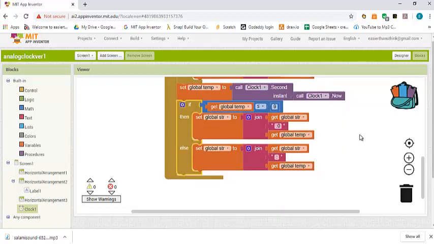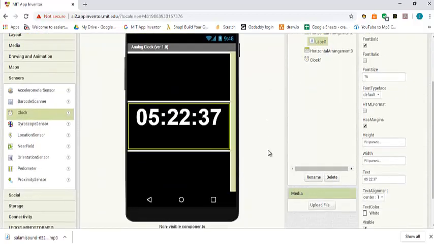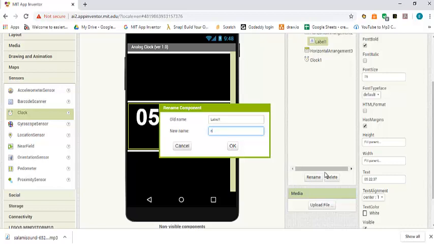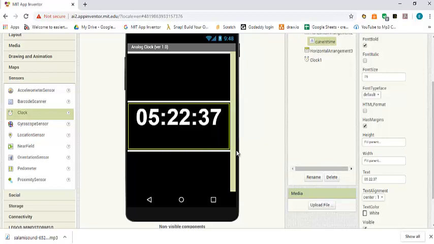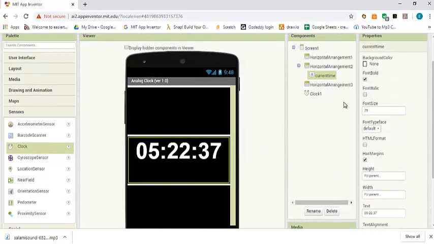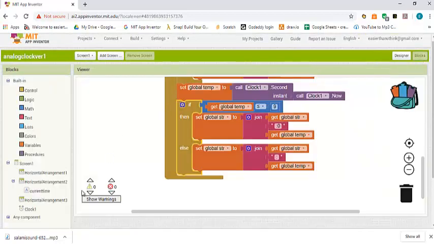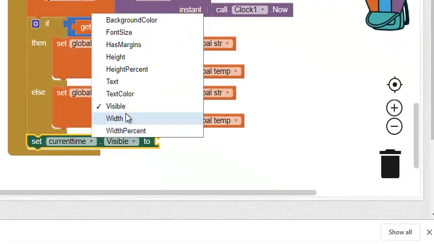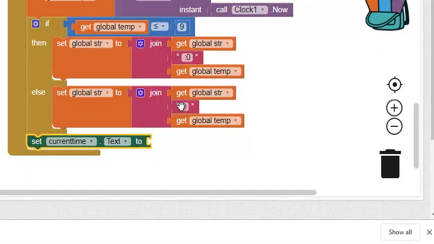Now, one last thing that we need is that we have to update label with the value of str. So to do that one, the name is label 1, so let's go and change the name to current time. Remember, always have the name of these components to something which makes sense. So I go down, current time, I set current time text to be equal to global str.